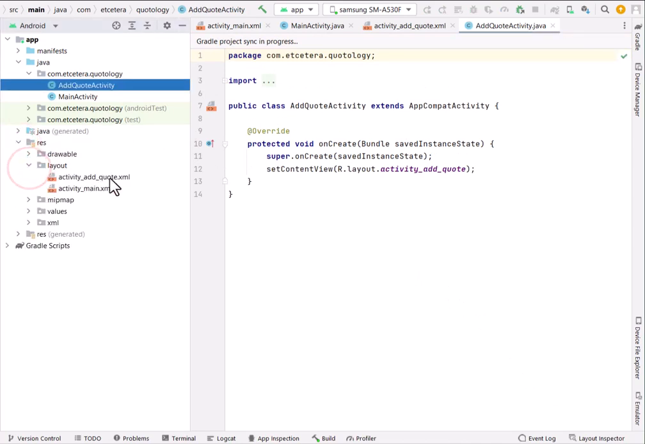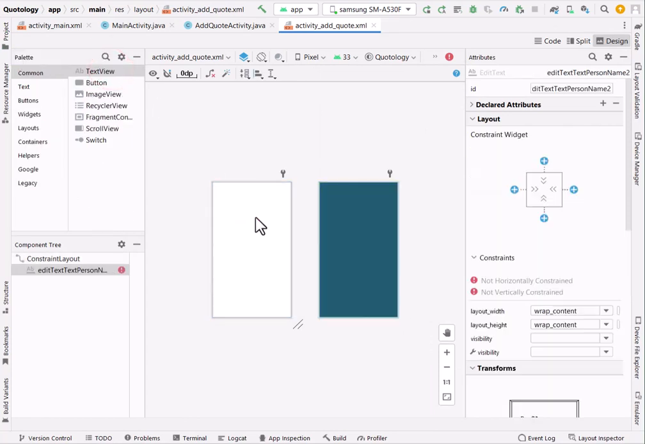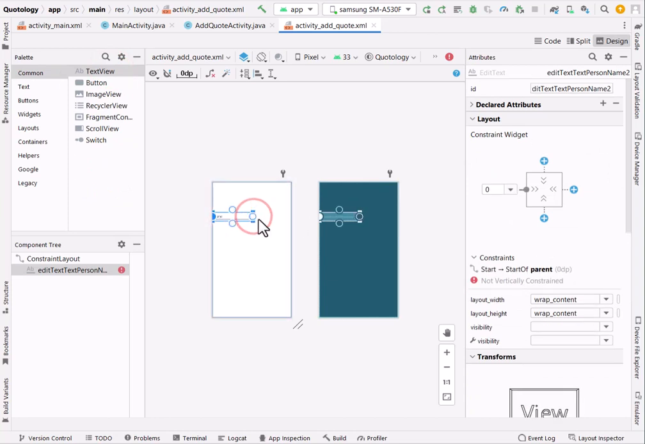Go to the activity layout file. Create two edit text fields to input the quote and author name, and a button to add the quote.